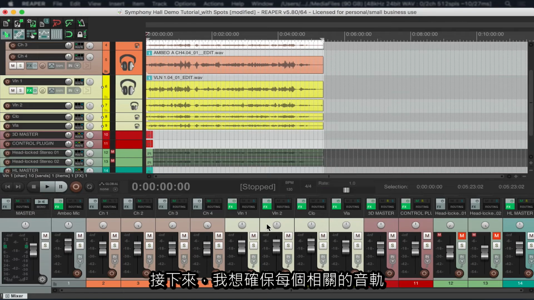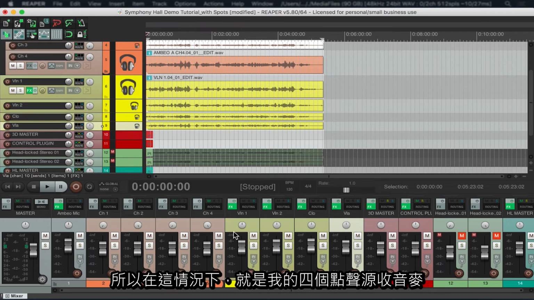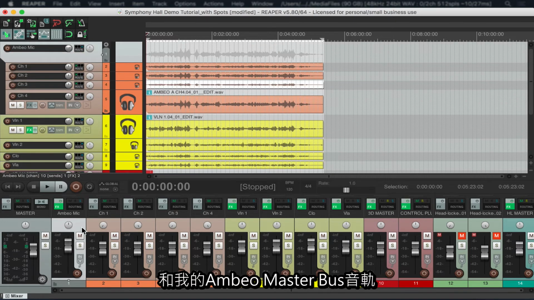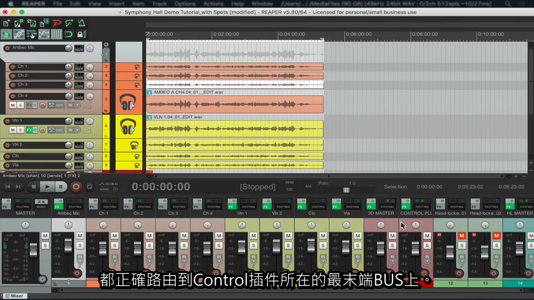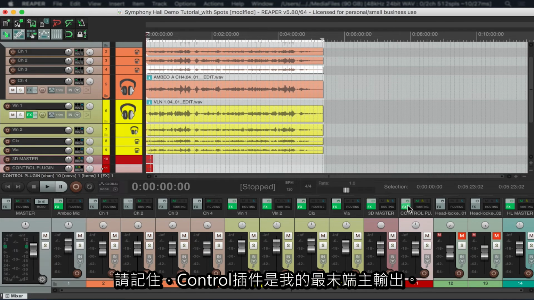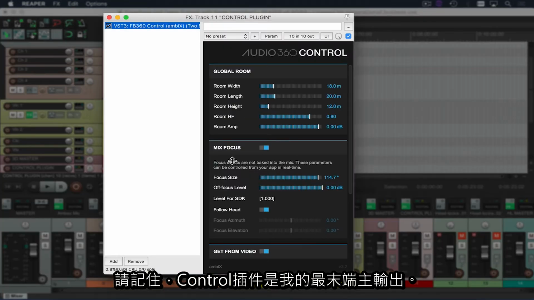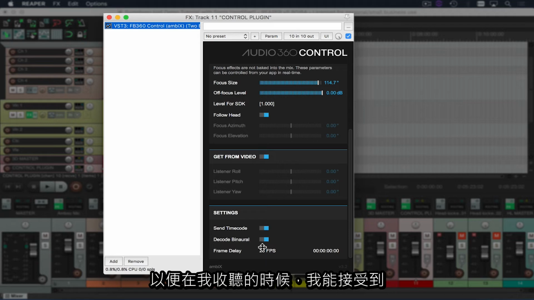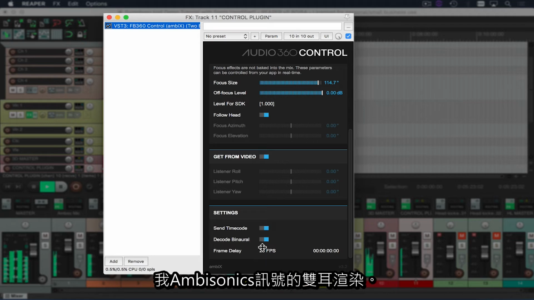Next, I want to make sure that any of the tracks with the Spatializer plugin on them, so in this case that would be my four spot microphones and my Ambi master track, are all being routed to the control plugin. Remember, the control plugin is my master output. In this case, I'm going to want to make sure that decode to binaural is selected so that while I listen back, I'm getting a binaural rendering of my ambisonics.